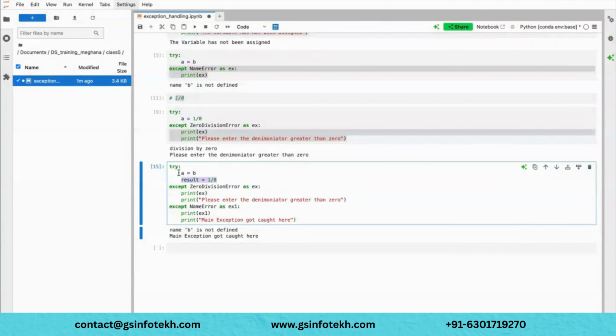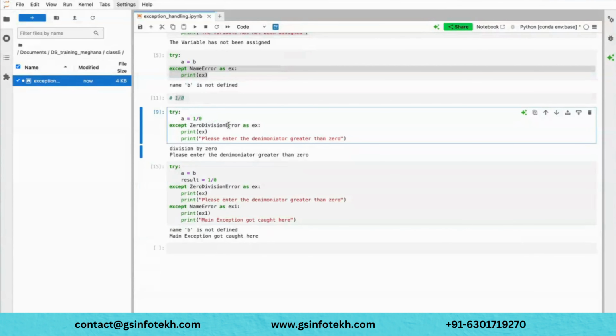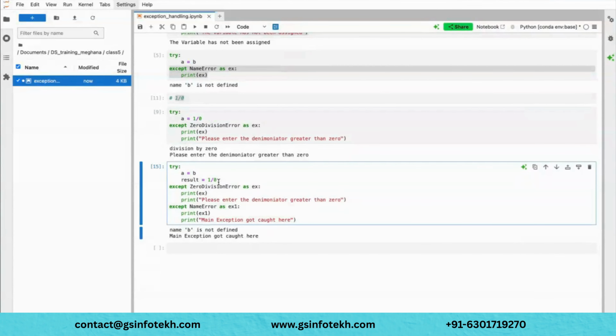Why? Because here itself the exception occurred, and then it checked where it can handle this, whether it's a zero division error, whether it's a name error, right? So it's a name error, and then it came here, and then it went out. Okay, so this is how you can handle multiple exceptions also. From a single statement, you never know which error you will get.